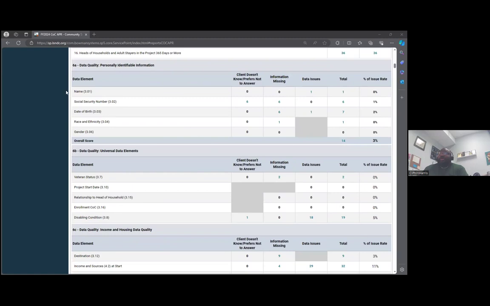So the first part is the universal data elements and data elements here on the client profile, which is name, social security, date of birth, race and ethnicity, and gender. So it'll show you how many people are missing that information.